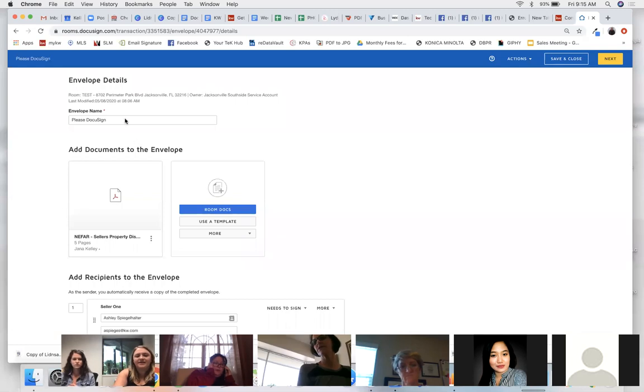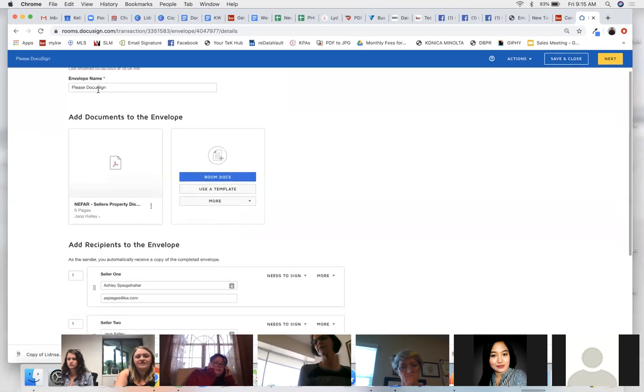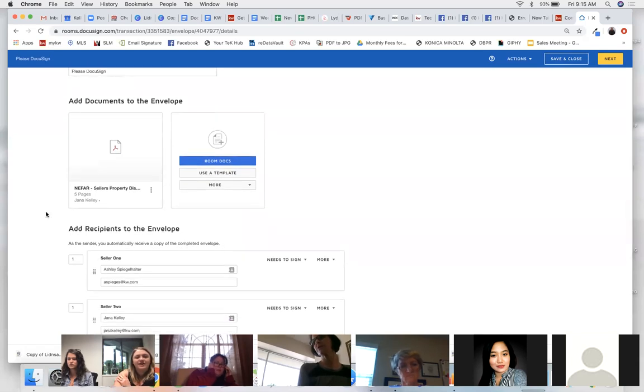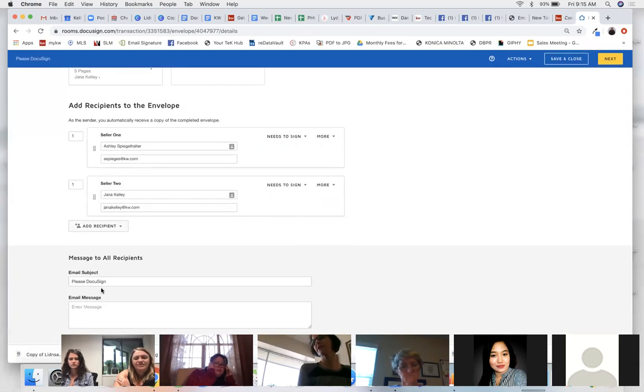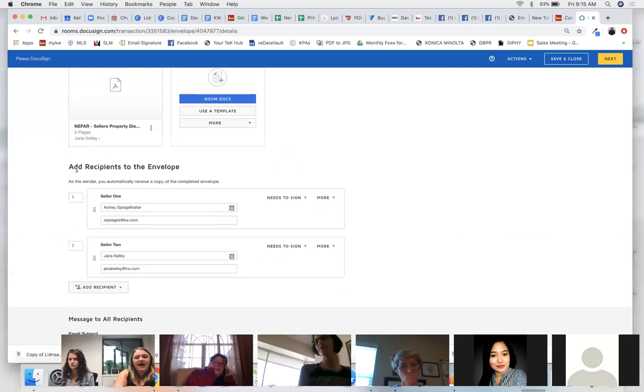And then we got here. So Janice had mentioned this envelope name is just for you. So if you need to name it in a particular fashion so you can track it easier, you'll do so there. And then you can type in your message here. But this is where we added recipients.